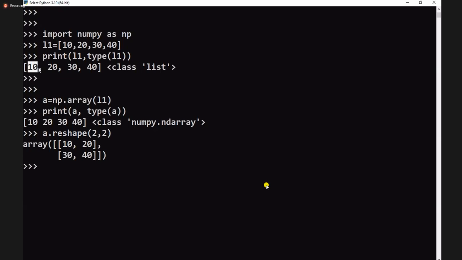Keep the question mark aside, forget that. So I can say L1 of 0 is equal to 100. Print of L1. Mutable, at the same address, that too. Like that, I want to update this also.